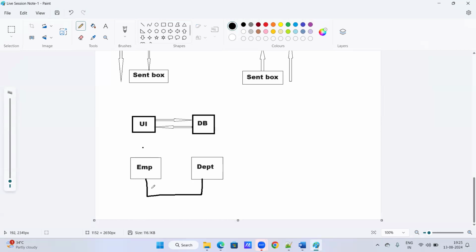So here what I'm saying, a connection or relation will be there. That relationship we have to verify.